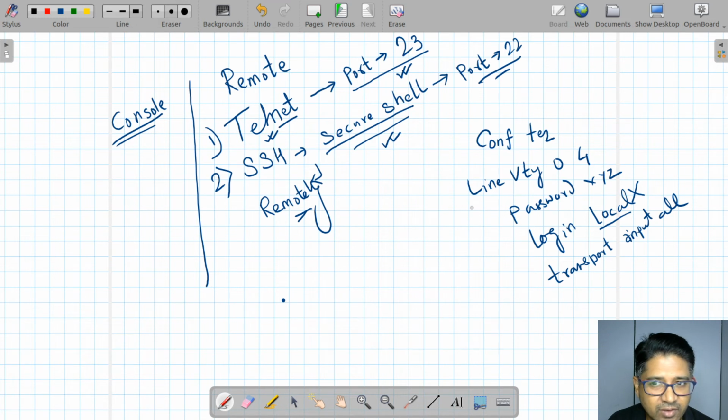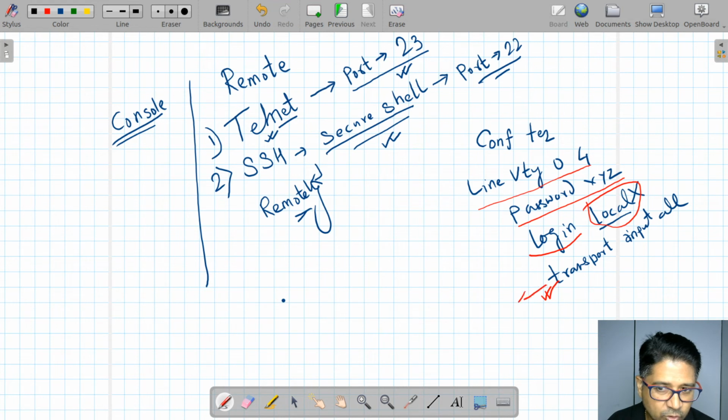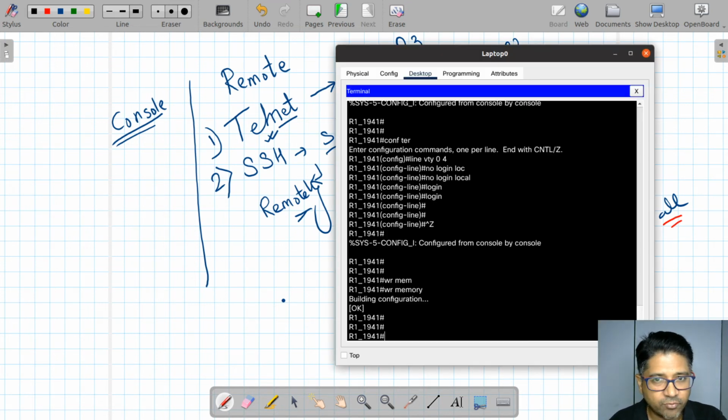So you go to line VTY, you have to define the first command, then you have to define the password. Right now I did not define these; I have given only the login command, and you have to define the transport, by which method you are connecting. So I have enabled all types. So this is the configuration I have done.